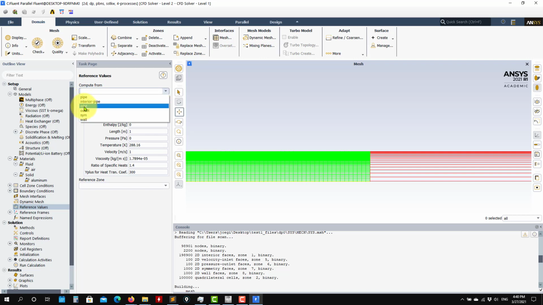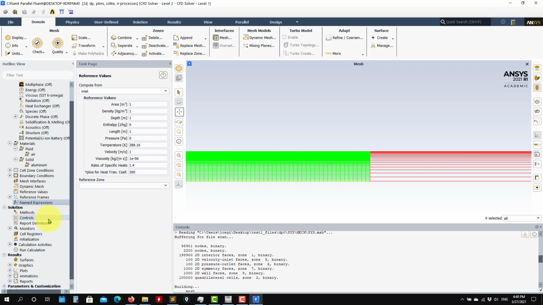No, I know that the inlet is my free stream values, and using these values, it will compute everything. We'll put those values there. Okay, so using these values, it will normalize everything, but it's up to you, you can also insert all these values manually. Reference frames, nothing to do. Name and expression, nothing to do here.